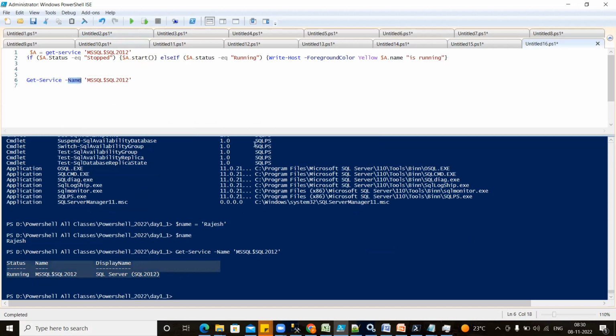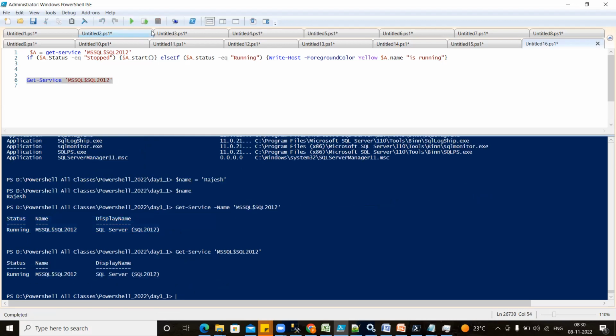If you give -Name, that is also fine. If you do not give it, PowerShell is already that intelligent. It will understand that you want something for this service. So if I execute this also, it will give the same result. So Get-Service, I am taking this about this service, right?